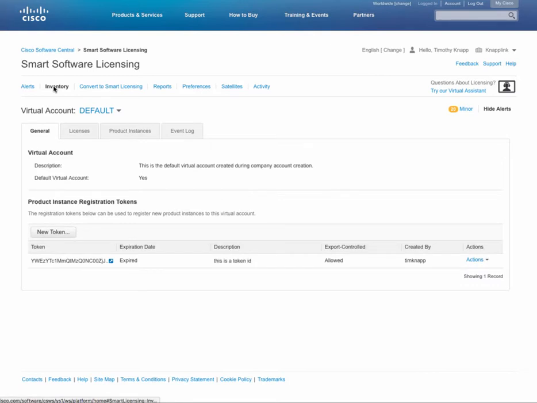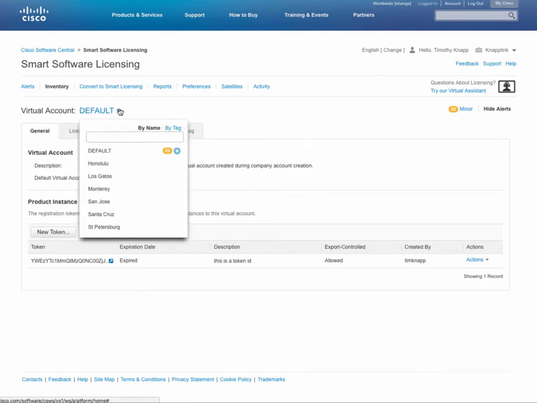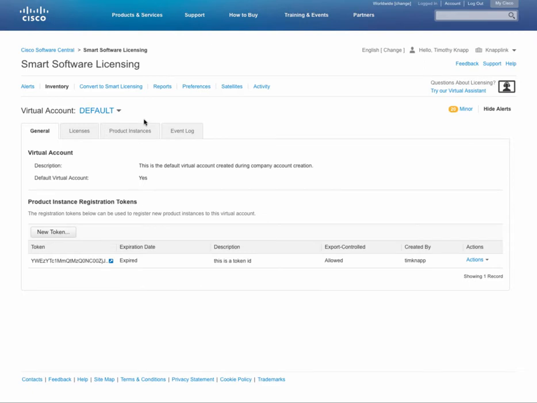Before we jump into the details, I just want to point out that a virtual account is like a folder. It gives you space to organize your licenses. And what the tagging will do is to help us define more accurately within those virtual accounts certain things about licenses.